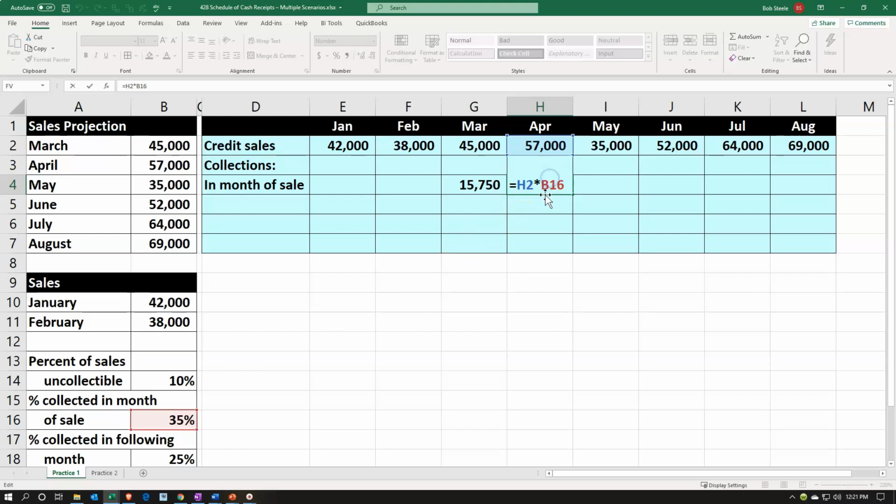I'm going to put my cursor in B16. I'm going to select F4 on the keyboard. That'll put a $ sign before the B, a $ sign before the 16, making it an absolute reference. You only need a mixed reference, but absolute will work. Then I'm going to hit enter.